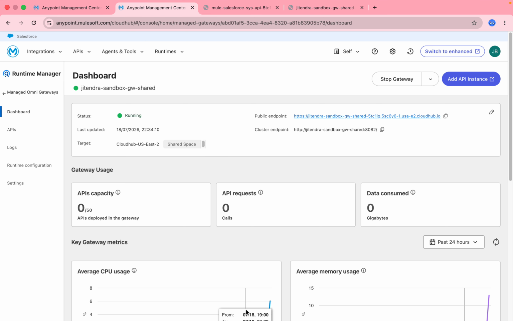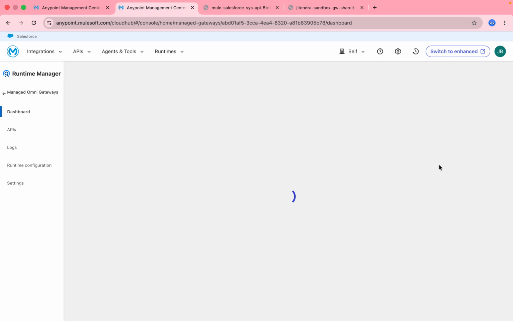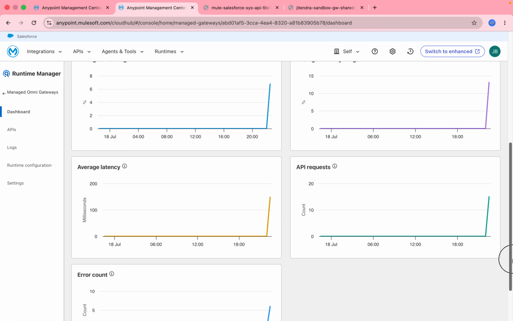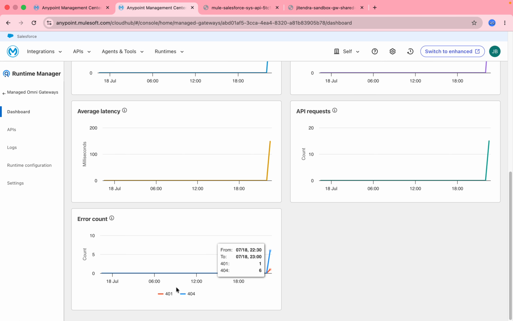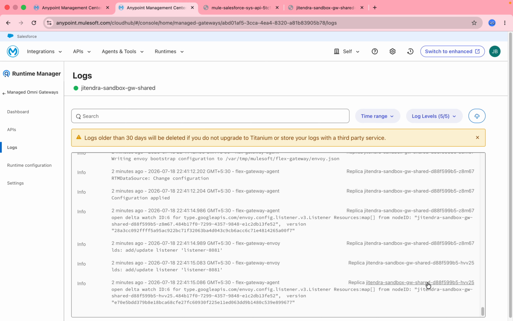Okay, so let me refresh this page. You can see you have a 401, and I just passed a lot of 406 and 404 errors, so you can see all the errors have been captured. You can see the logs also. You have certain kinds of logs for your Omni Gateway, so you can get into the logs and see all those things.